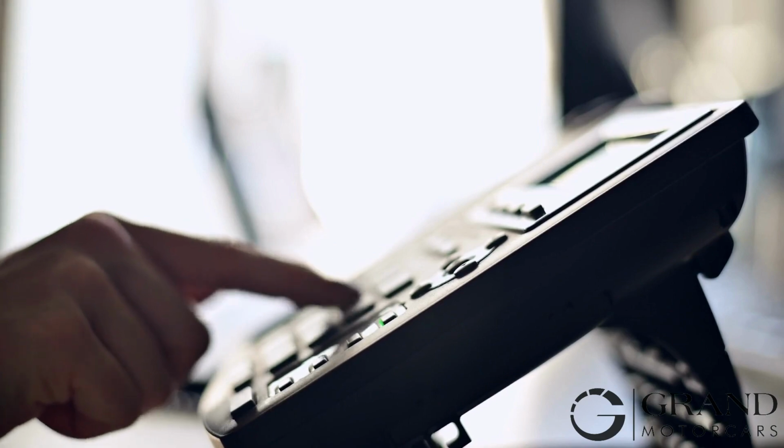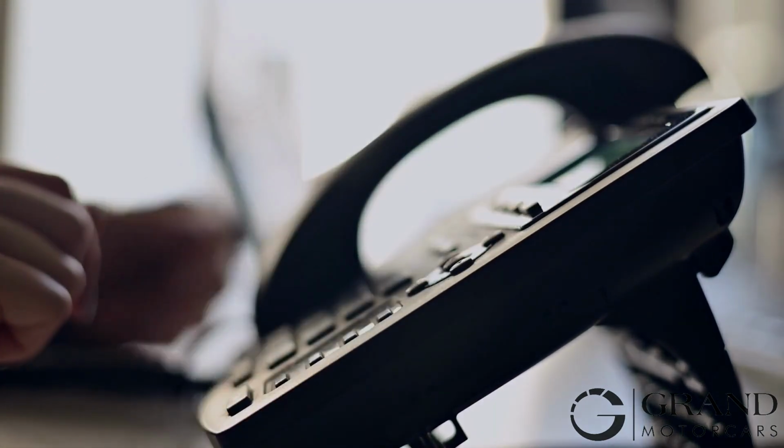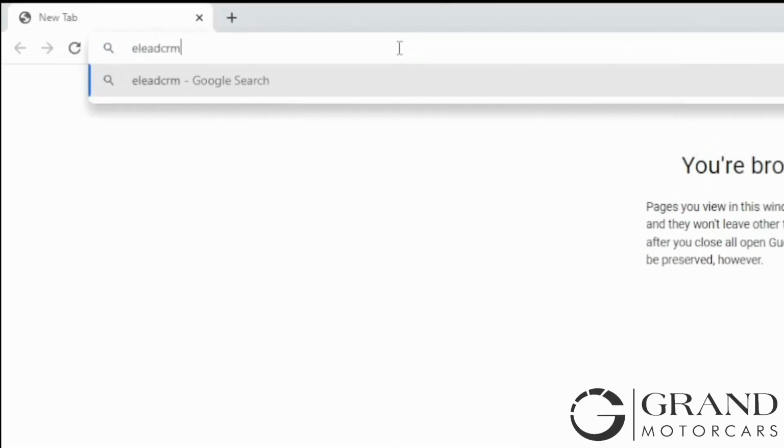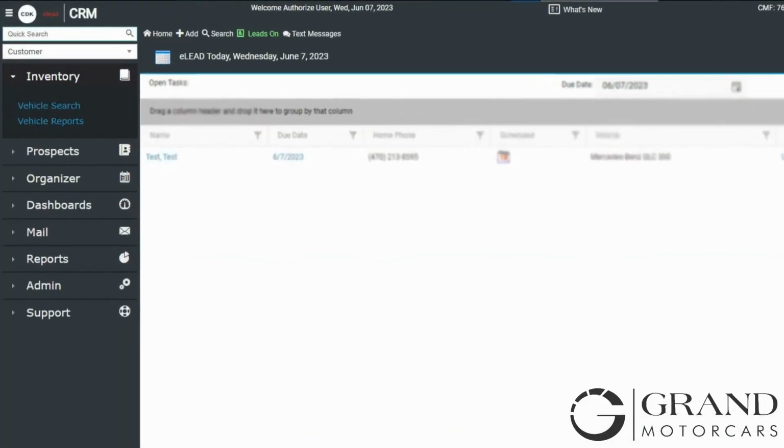Each desk has a transfer number assigned. Let the customer know that you are about to transfer the call. If the answer is no, meaning it's a new lead, go ahead and add the customer to the CRM. While logged into eLead, click on Add.